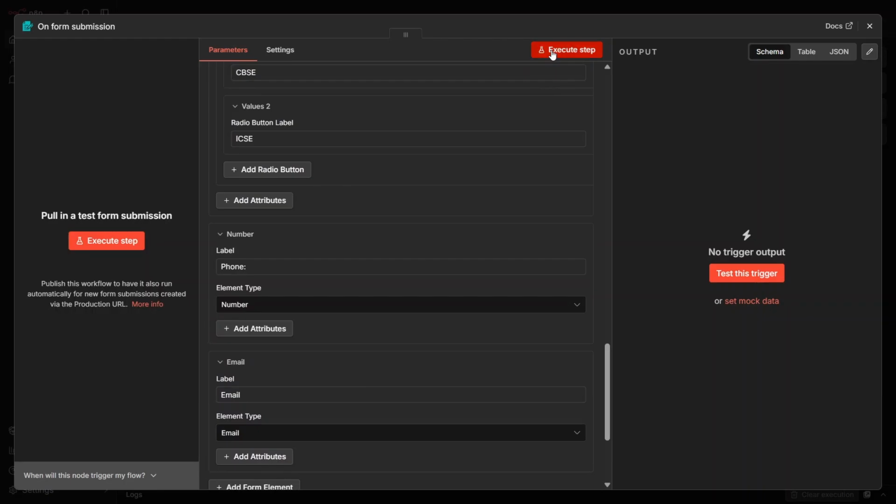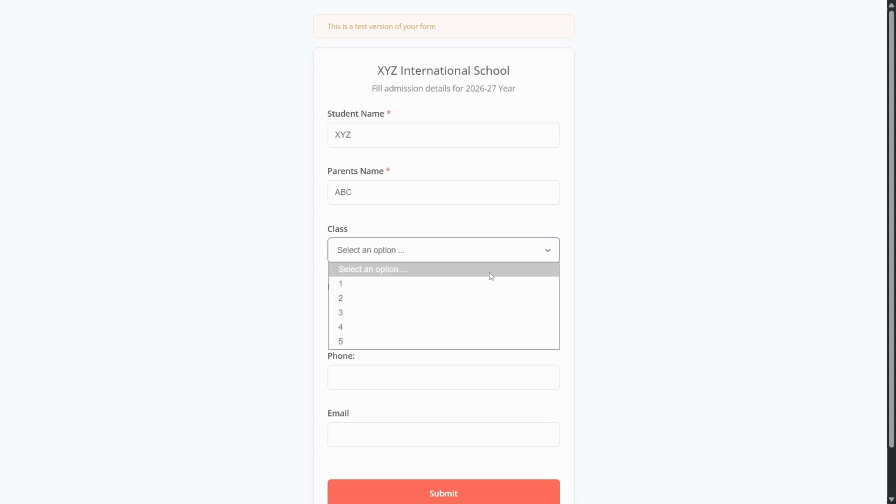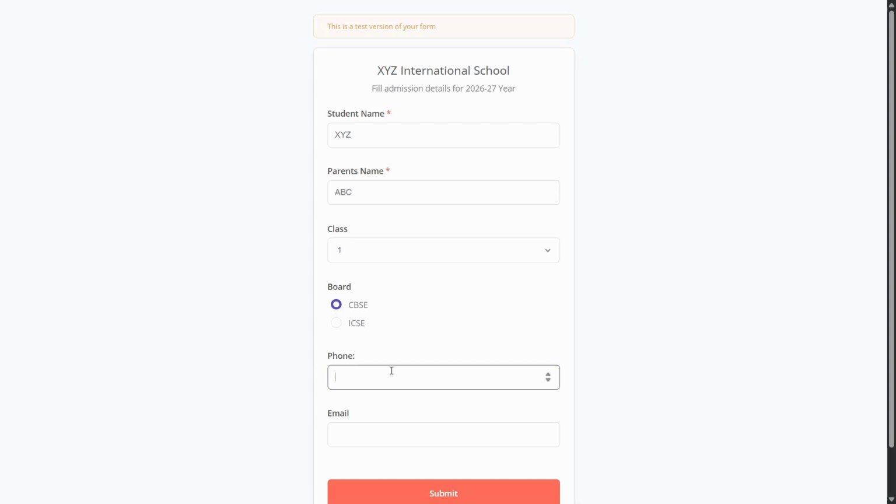Let's execute this. This is the form which we have created, the test version, with the school name and whatever sub details that we have. Then you can provide a name, let's say X, Y, Z. The classes you can select from the drop down. So there are 5 classes we have given, and those classes appear over here. Let's say that I am selecting one over here. And this is the board, so you see that the radio button works perfectly. One of them you can select from here.